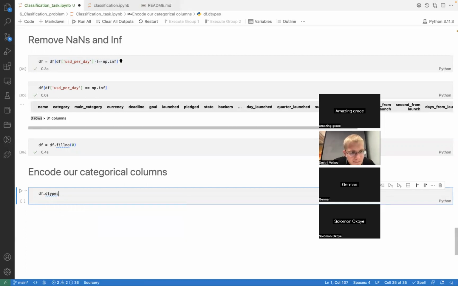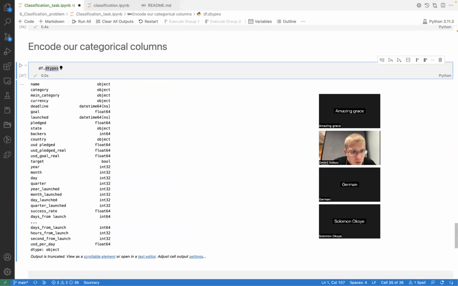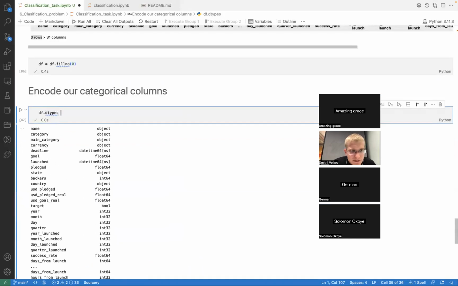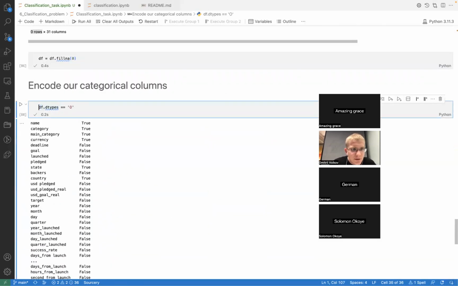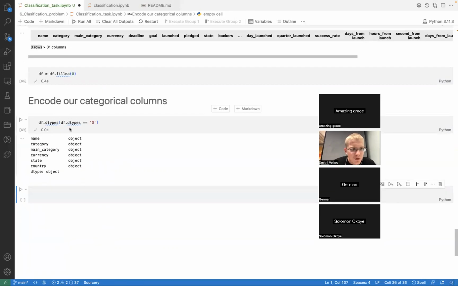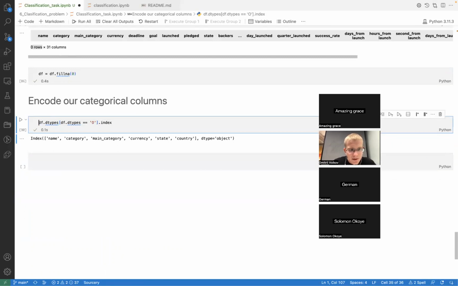The types equal to object. Right now, I will just create a list of all object columns, dot index. I will store them in object columns.